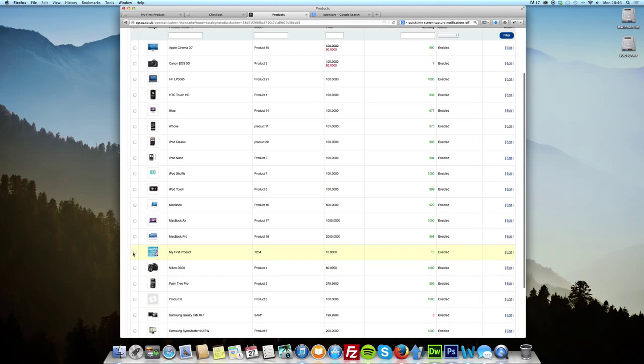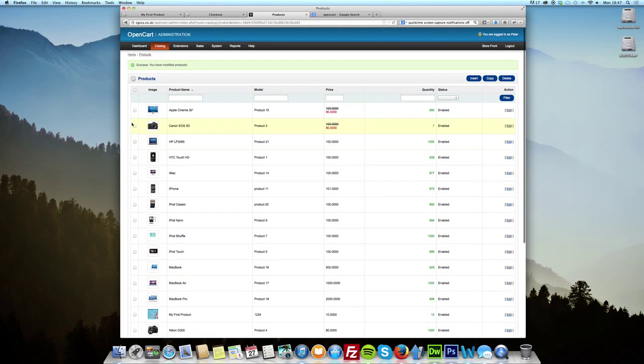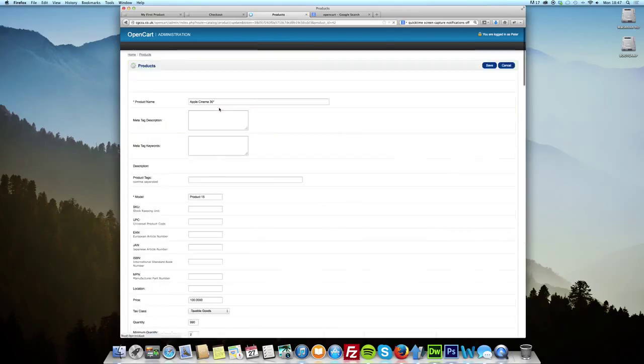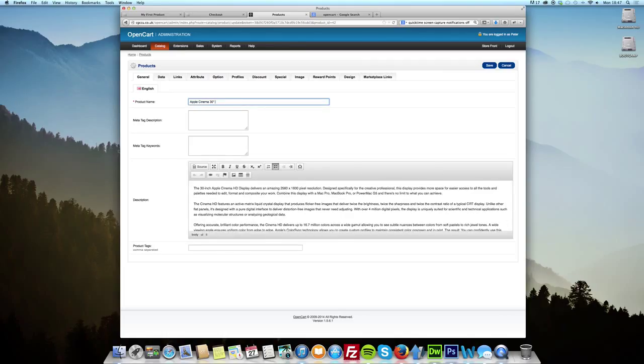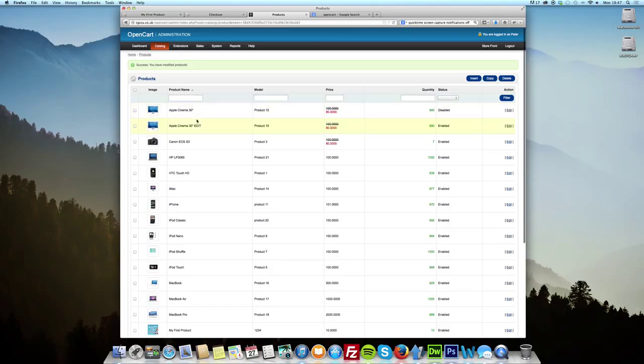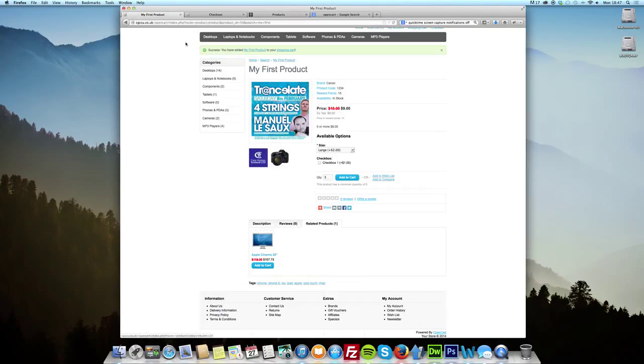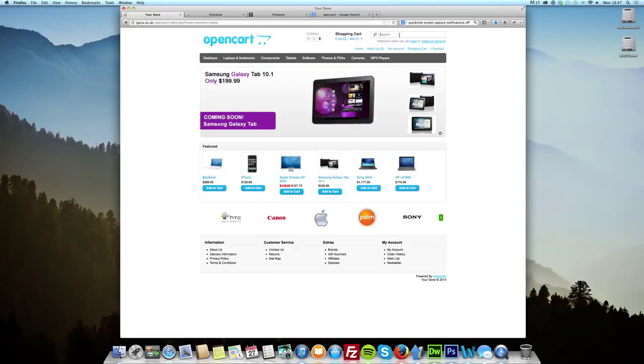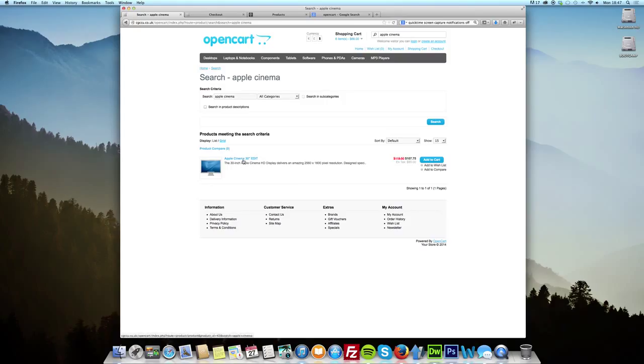If you want to create a similar product, you can tick the products here. So let's say if I wanted to create 2 Apple Cinemas, you can just click it and then hit copy, and as you can see we've now got 2 of the same items. This is really convenient if you've got a lot of similar items, and all I need to do here is edit, change the title so we can tell which item is which. If I go back into the website and type in Apple Cinema, there you go, I've got that one there.